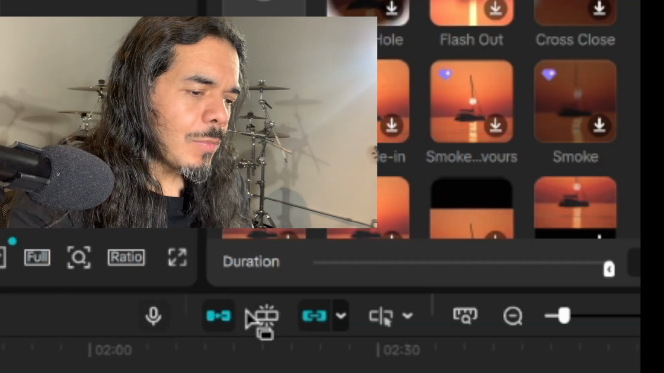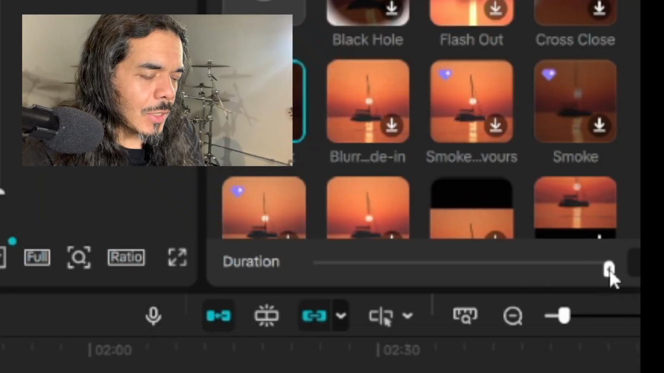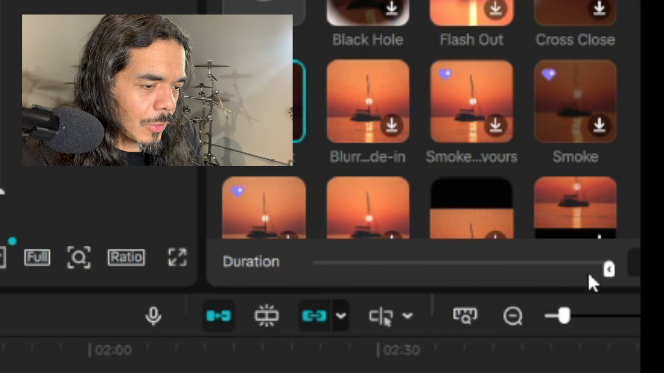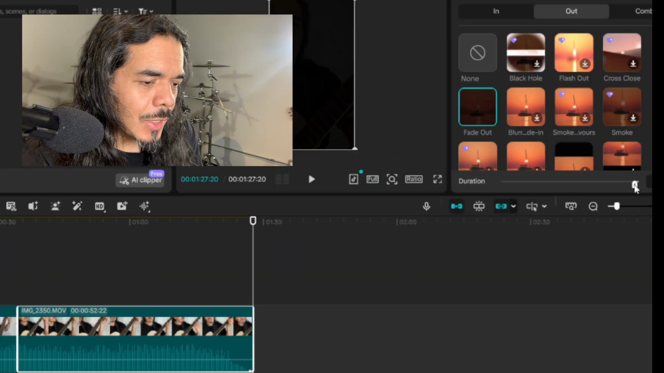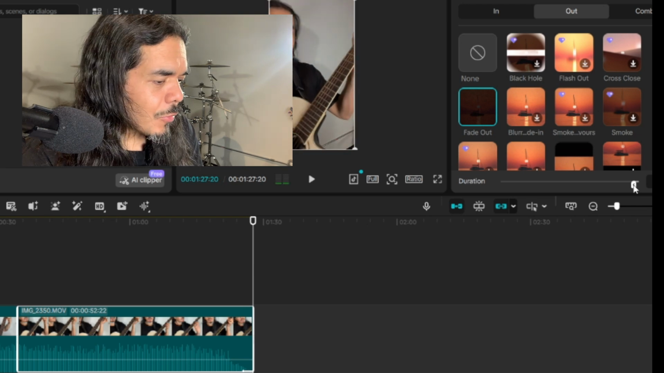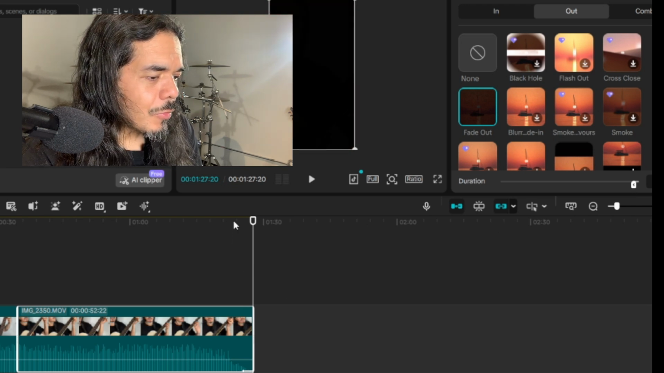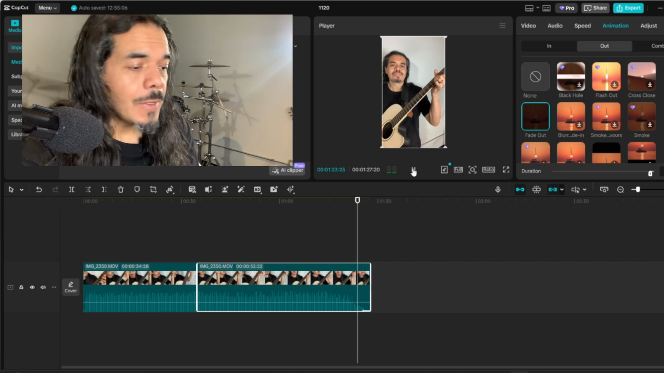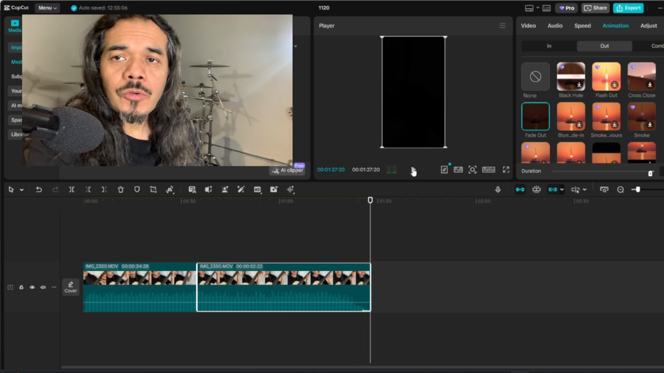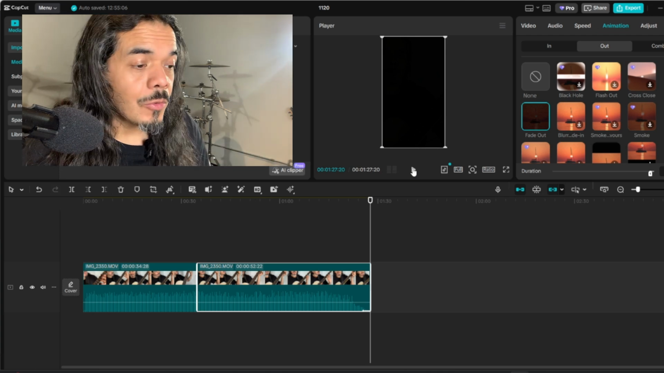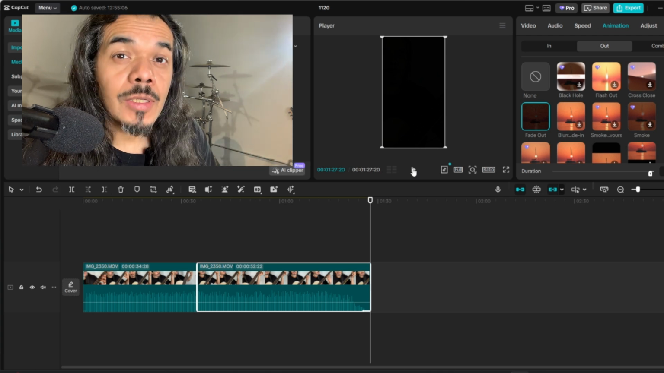Okay, but let's make it a little longer. So we're just gonna put our cursor on this little arrow right here next to the 0.5, and let's bring it out. Let's extend it out to just maybe 2 seconds here, and let's see what that looks like. So let's take a look. We're gonna play it. And there it is. That looks a lot more natural, and there you go. That's how you add a fade out to a video in CapCut.